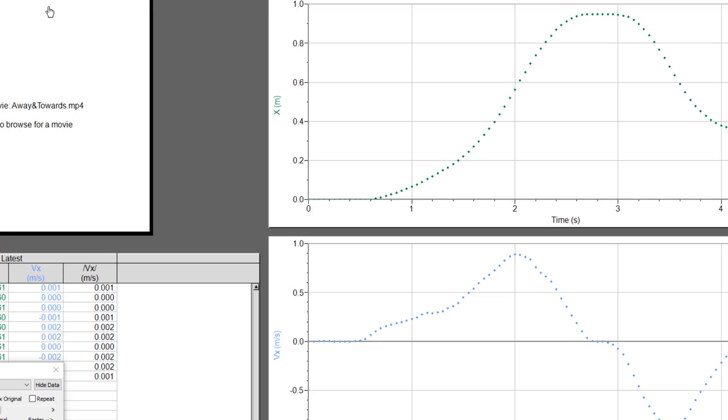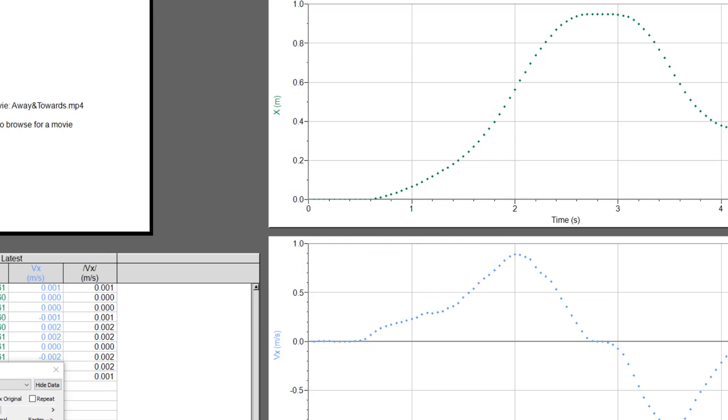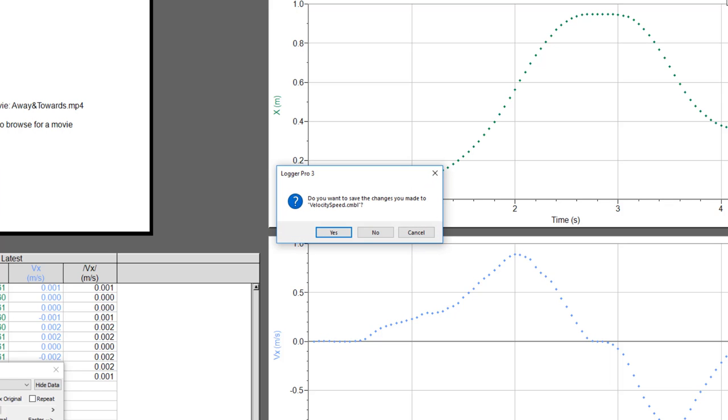And sometimes when you open it up, you don't see the movie right away. You'll have to go to File, and you'll have to actually insert the movie, and you have to find that movie. So that movie is actually, let me show you how that works.